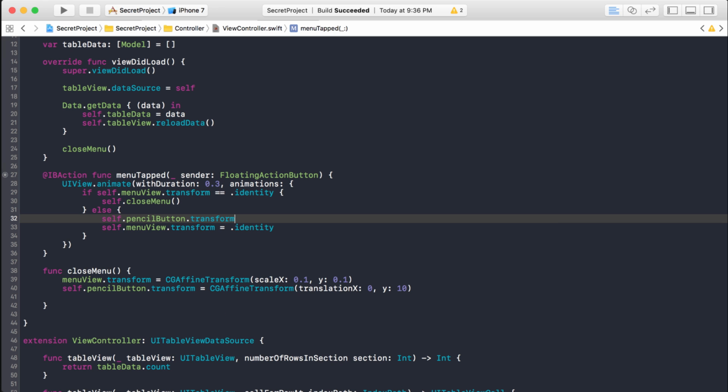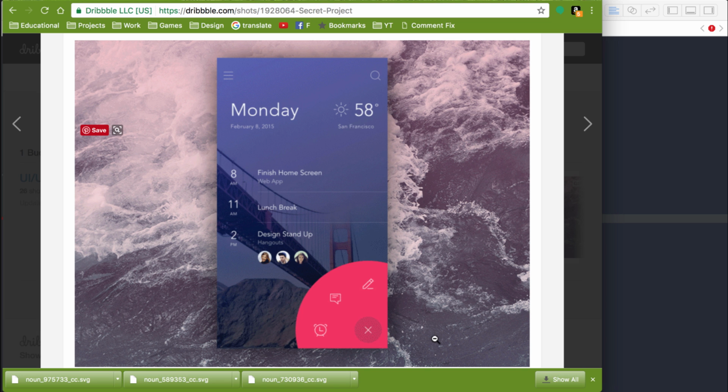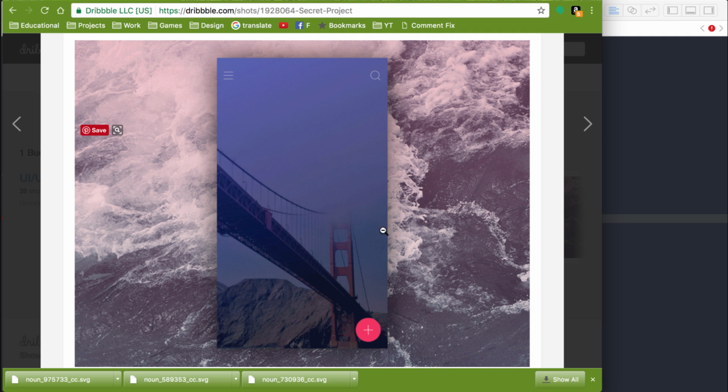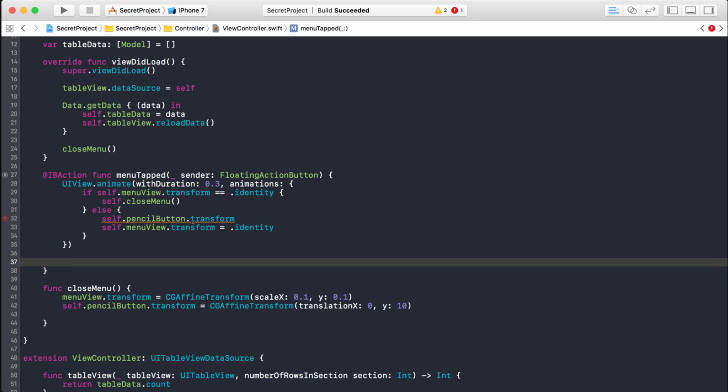self.pencilButton.transform. Oh, no, we can't do this because this is a different type of animation. Let me check one more thing. Let me look at that mock-up again. Okay, it is a different animation. See, when you click on the button, the menu itself, the big red circle, doesn't bounce. So we can't do that. I was thinking we could just change this animation right here to use the spring animation, but this one doesn't bounce. But that's all right. We could just put it down here.